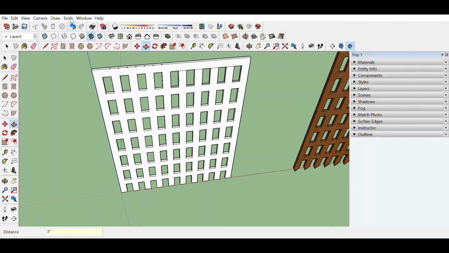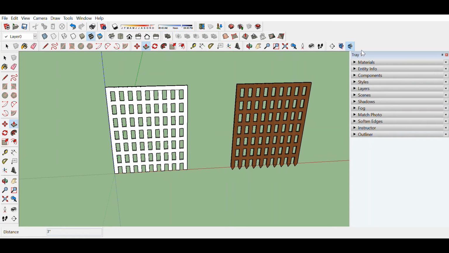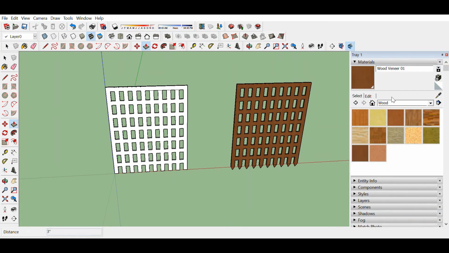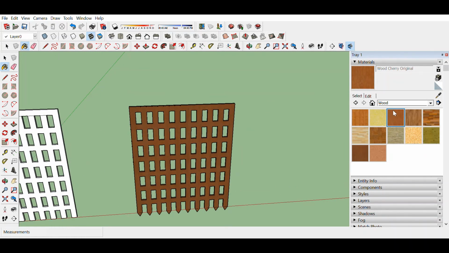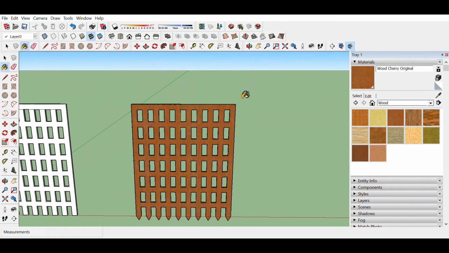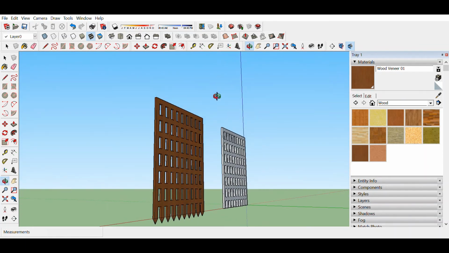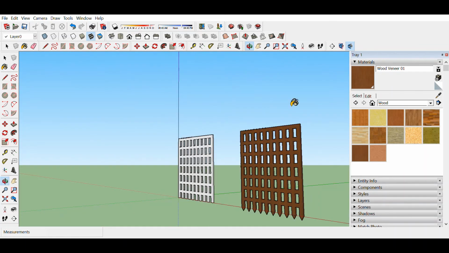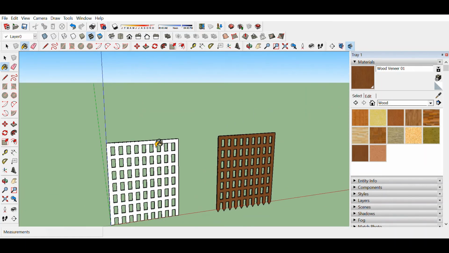Now, if you want, we can actually do this at the end, but I find that there are 2 default materials that tend to look really good for a portcullis, and I'll show you on this other one. We first have the wood cherry original, which is a bit of a lighter wood, and then we have wood veneer, which tends to look really almost oak-like. It looks really dark, almost stained, but it tends to look really good in terms of wood.